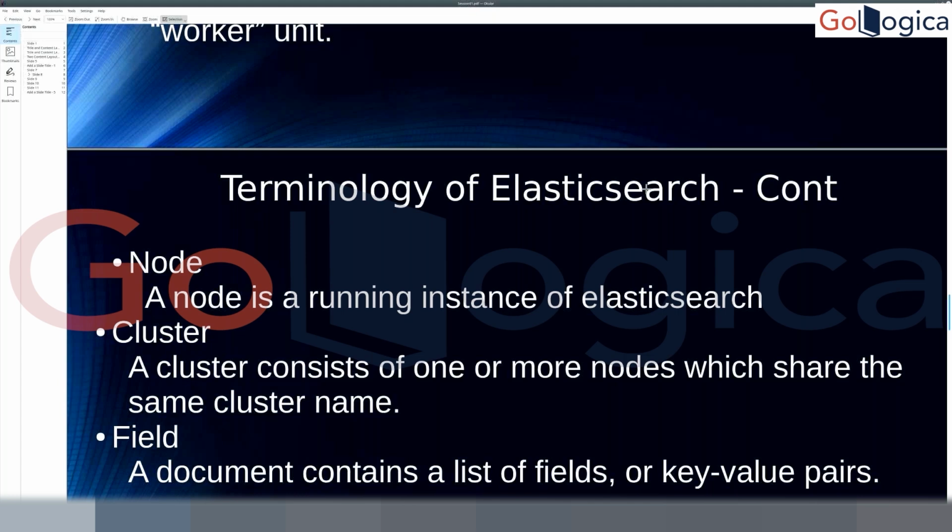And you have something called a node. A node is nothing but this: if you install Elasticsearch on your laptop, then it becomes an Elasticsearch node. Very simple as that. If I start Elasticsearch on my computer, it becomes a node. Okay.